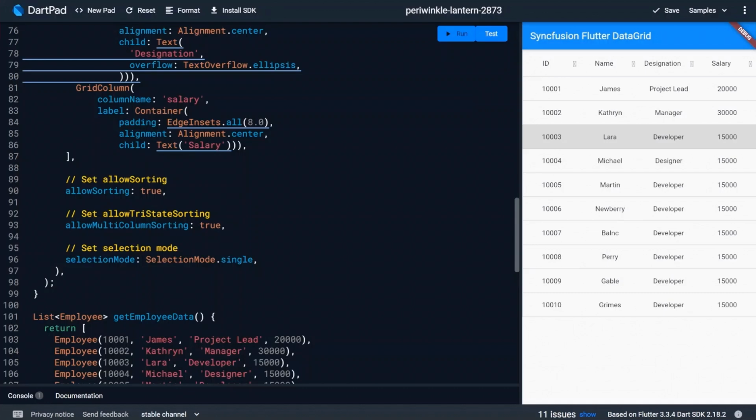This is how we can customize a DataGrid table using an SF DataGrid widget. Try out customizing it in your own environment.